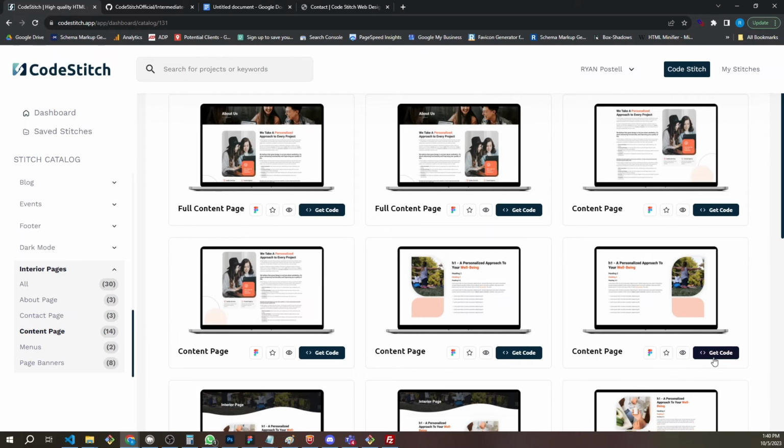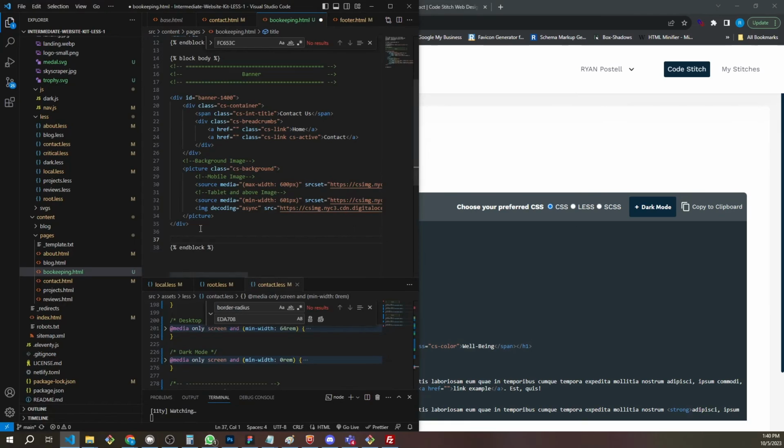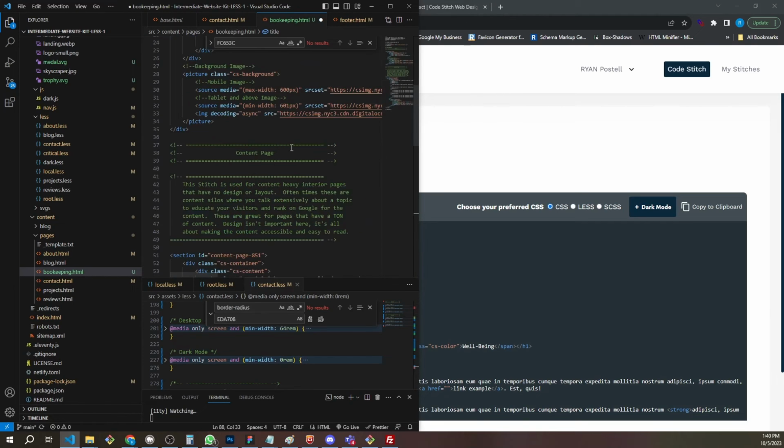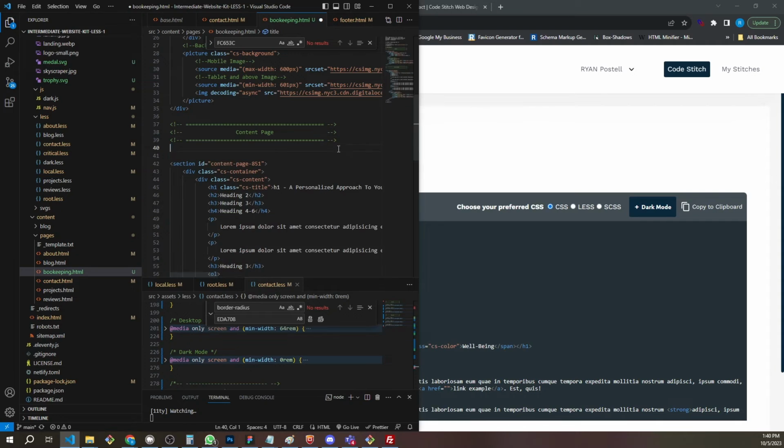I think I'll go with this one. I want the image on the right. I'm gonna remove the border radius and make this a yellow. So yeah, we'll grab this one. I'm gonna grab the HTML and we're gonna paste it in here. It comes with a comment tag that tells you how it's supposed to be used, what it is, and why this exists. But we don't need this right now.